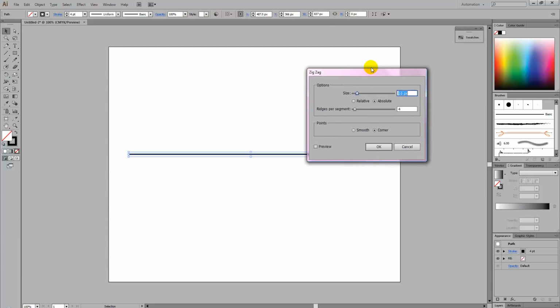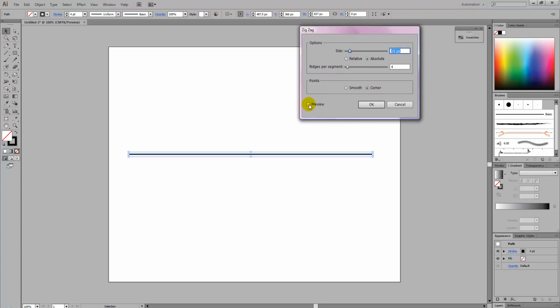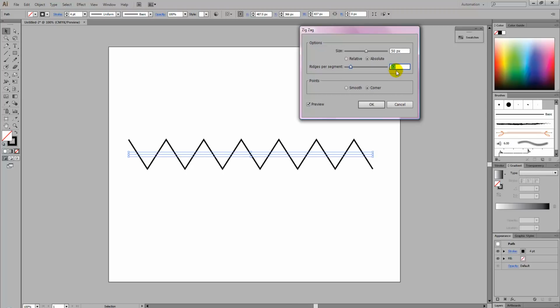Okay, so we're just going to move this little panel up to the top of the screen. Okay, we're going to ensure the preview is selected, and all we're going to do is increase the size to about 50 pixels as a good size. And now we're going to increase the amount of ridges per segment to about 12.